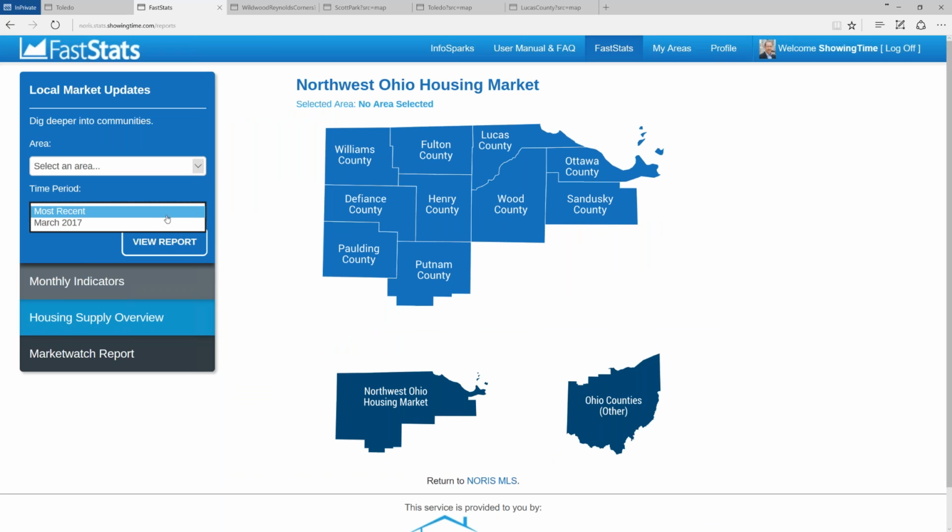In the future here, as we go, additional reports are going to be made available each month on Fast Stats, and that'll be updated automatically. The historical reports will be archived here in this time period section. So if you want to go back to an old report later to reference, it's right there.